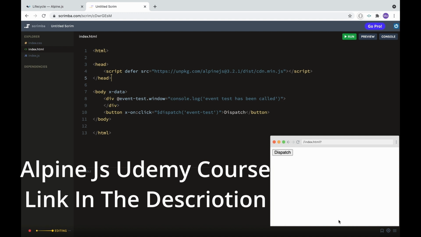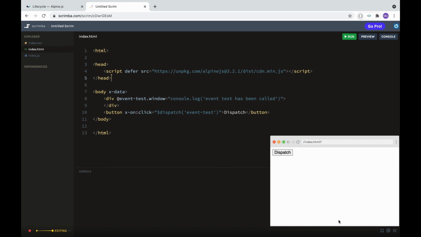So now let's dive into the lifecycle of Alpine.js. Alpine has a handful of different techniques for hooking into different parts of its lifecycle. Now let's go through the most useful ones to familiarize ourselves with it. So first of all, let's do element initialization.